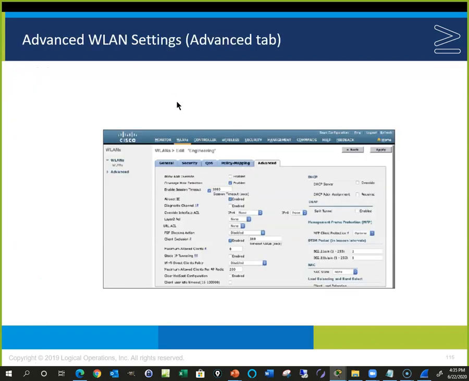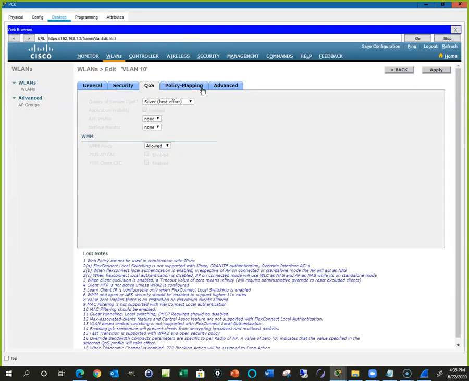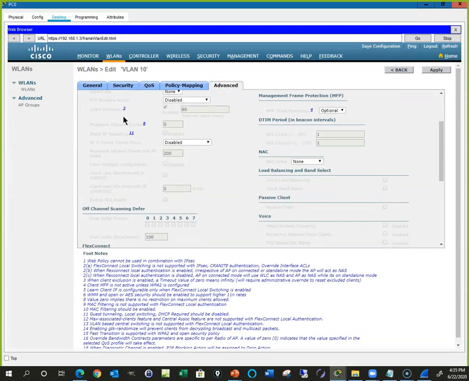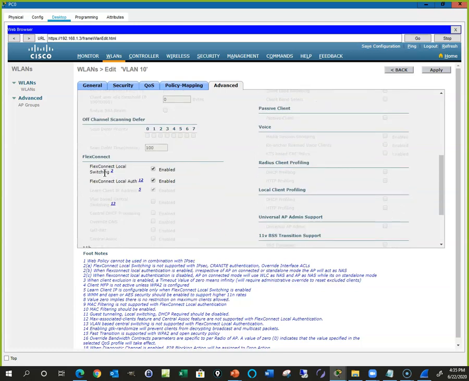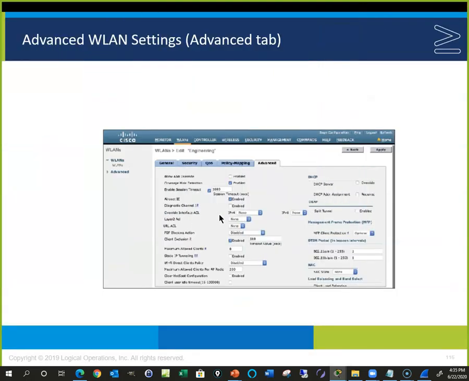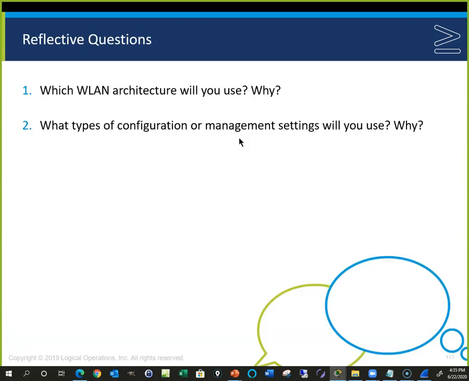Bronze is going to be everything that's left over. The advanced settings in the advanced tab of the WLANs, we looked at that a little bit, I think. Not a whole lot can be configured here, but you will have to enable FlexConnect and FlexConnect local authentication. Otherwise, everything will only get an IP address on the management VLAN. Enable the session timeout. Set the security policies.